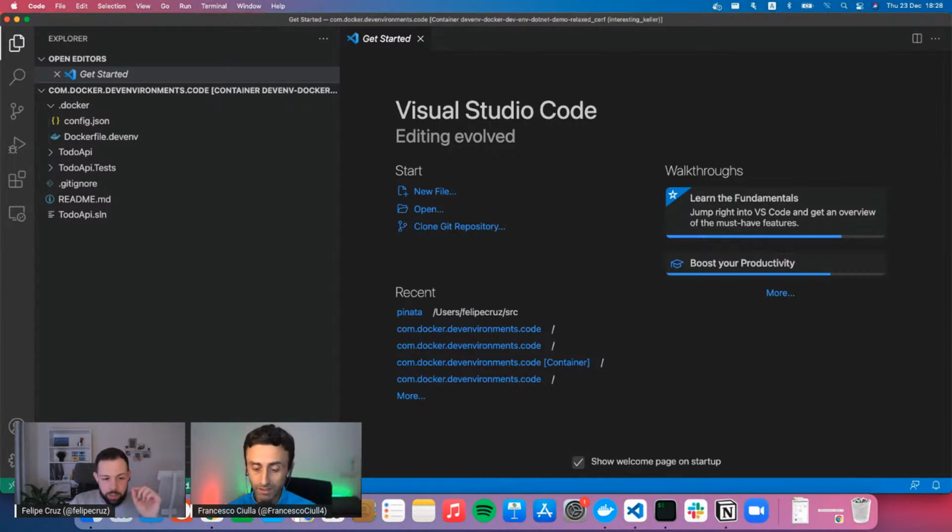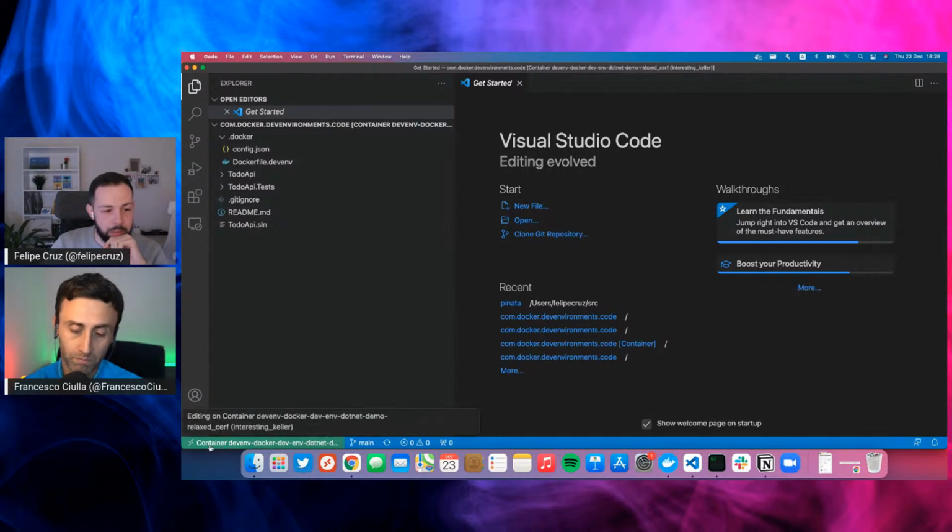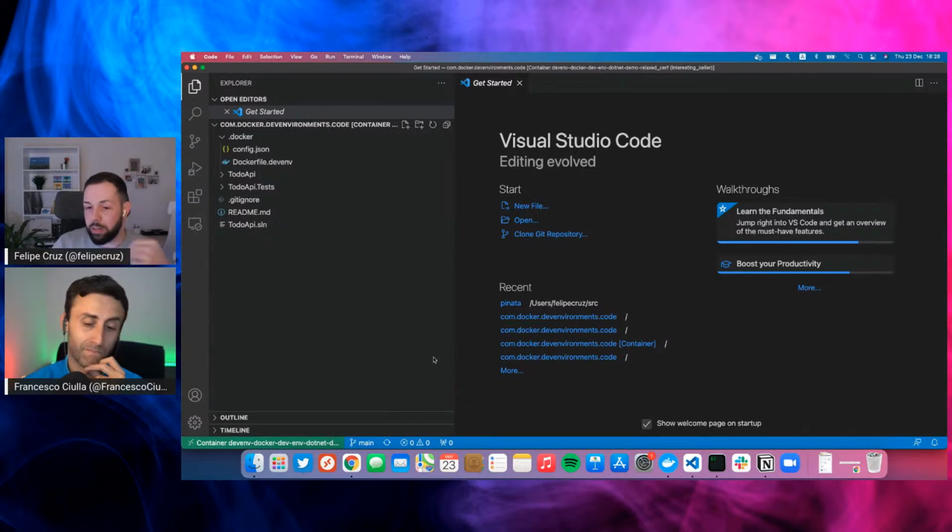Okay, so this is something which should sound familiar. We are in our IDE. I was pointing to the bottom left corner, the green one, where it says editing on container. This is very important because right now our local Visual Studio instance is connected to a container. So we are not editing files in our local file system, but editing the files that have been cloned in a Docker volume.